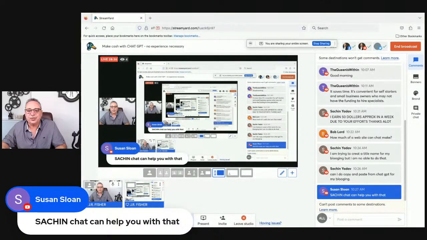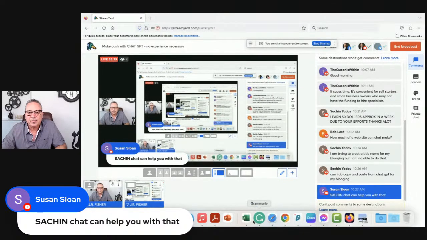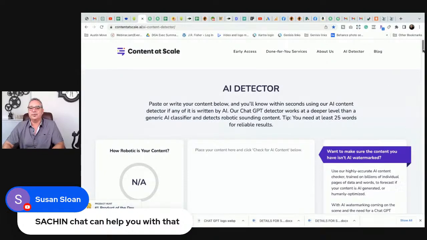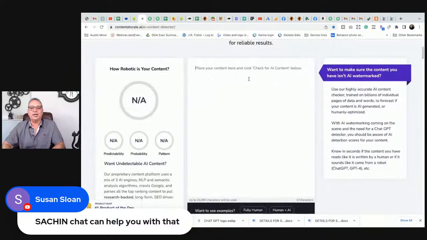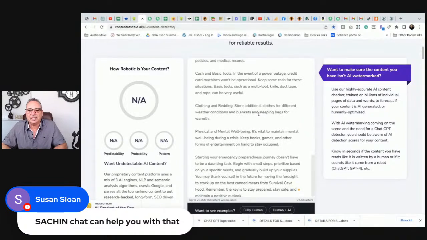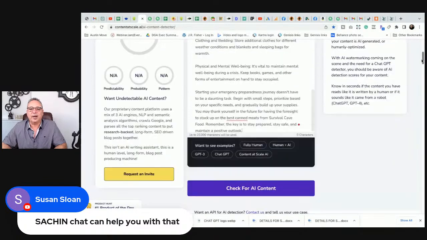Awesome. Now, what I'm going to do is go over to this AI checker I have right here. This is free. This is contentatscale.ai/AI-content-detector. When you get here, you're going to have these three windows. You see this? The center window is where I'm going to paste in my blog. I took this directly from ChatGPT. This is a blog that ChatGPT wrote.